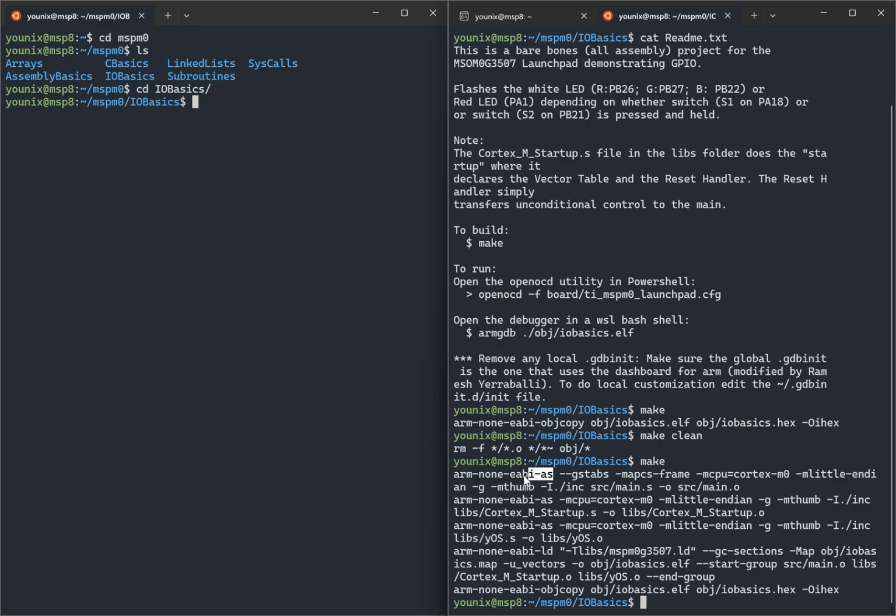I'm running an assembler to assemble the main program. This is the main program I'm assembling. I'm going to run the assembler to also assemble two other files: the startup file, the Cortex M0 file, and an operating system which I am providing, which is called YOS. So these are all being assembled, and eventually I'm going to tie them all together using something called a linker.